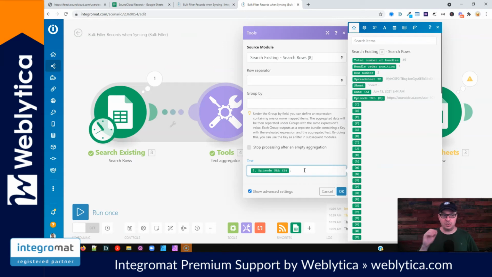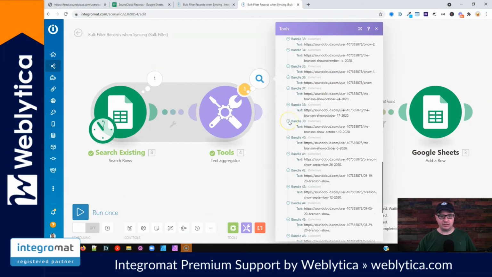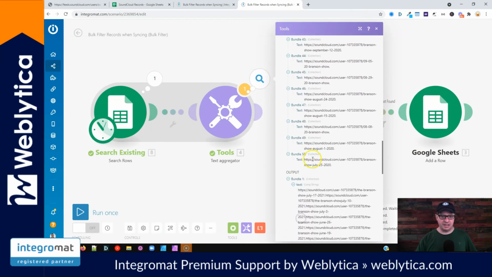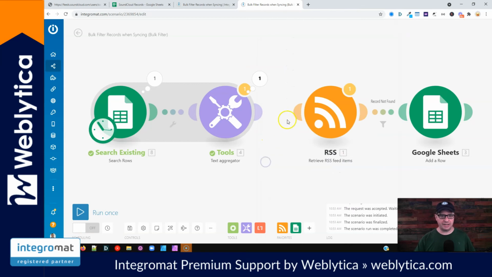So what this is going to do when this runs, it's going to get all of the 50 existing records. It's going to put them into a string separated by a comma. And that is what I'm going to use for my bulk filter. So let's just run this part of it right now, and I'll show you what this looks like. All right, so we use two operations, and down here is my text. And you can see there's a URL and a comma, and a URL and a comma, and a URL and a comma. That's all it is. It's this big block of text with all of these unique values separated by a comma.